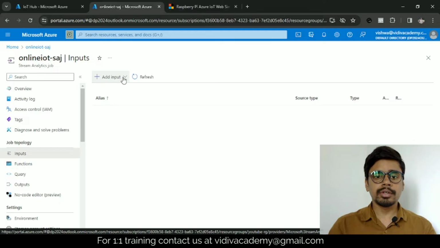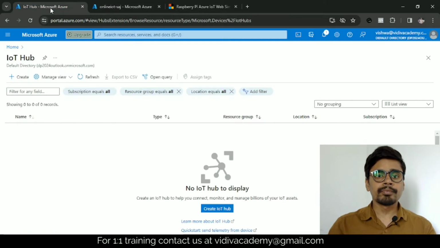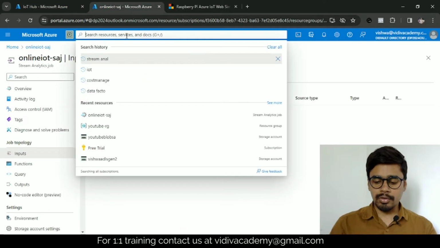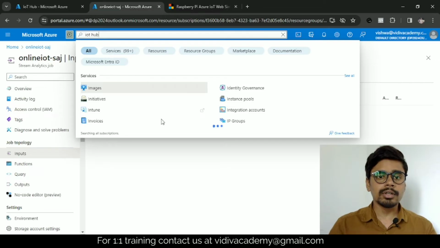If you click on this drop-down icon, you can see there are options for blob storage, an option for event hub, an option for IoT hub, and Kafka is in preview. If you observe here, there is an option for IoT hub. So that is the reason we have to create an IoT hub first, right? So search for IoT hub. I already searched and already have it open. I'm showing you how you can search for it.